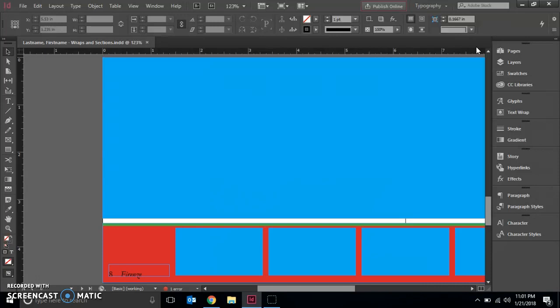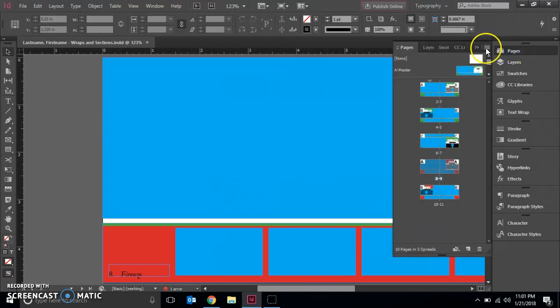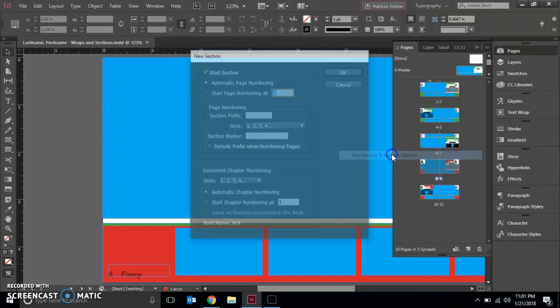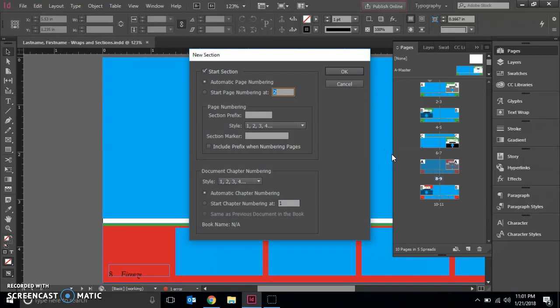So what we're going to do is create a new section in this document by adjusting the pages. So if we go to our Pages panel, and then we go to our Pages panel option button, which remember is always in that top right-hand corner, and we select the Numbering and Sections option. So what we're going to do is change the numbering to 2 so that this new section starts at 2. You shouldn't have to change any of the other options.